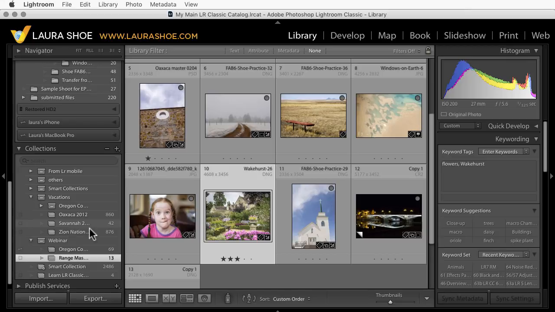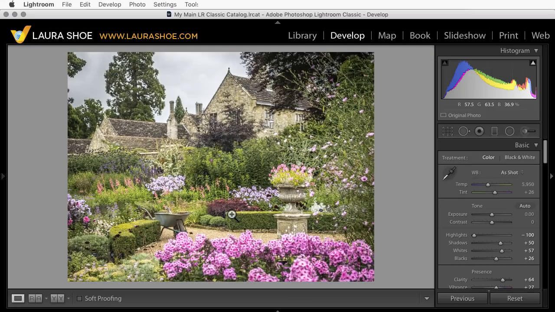The big new feature in Classic 7 that I'm most excited about is something called Range Mask. This beautiful photo is from Tony Staples. So Tony, thank you very much for lending me this photo. I'm in the Develop module. The adjustment brush, radial filter, and graduated filter allow us to make changes to just parts of our photos. Just brighten the flowers, for example. The new Range Mask feature allows us to further isolate the changes to just a particular range of colors or a particular range of tones. Just the brightest tones, for example.